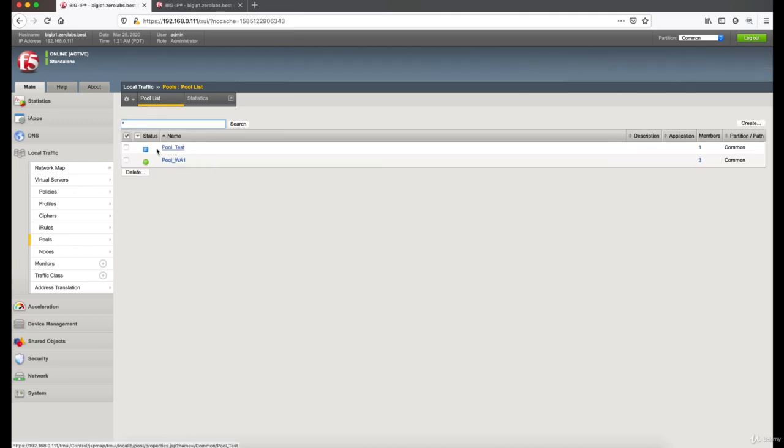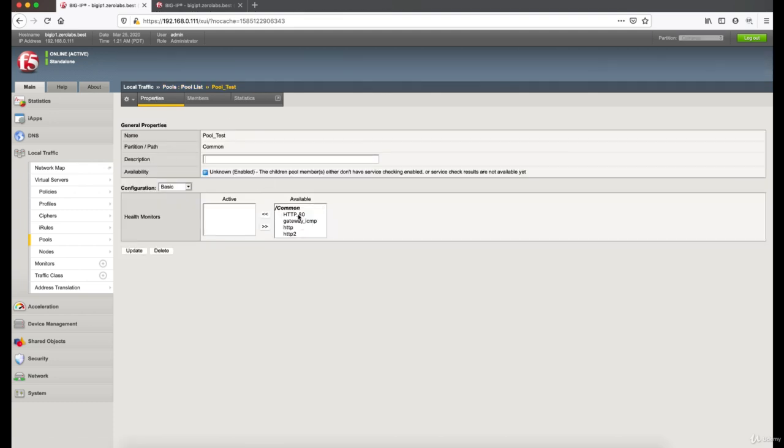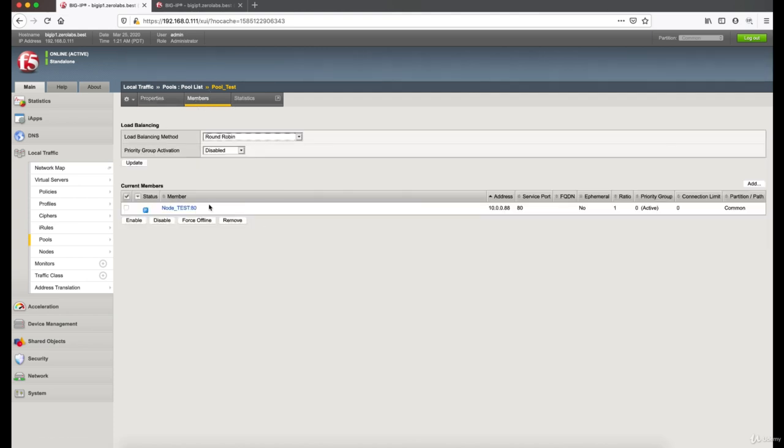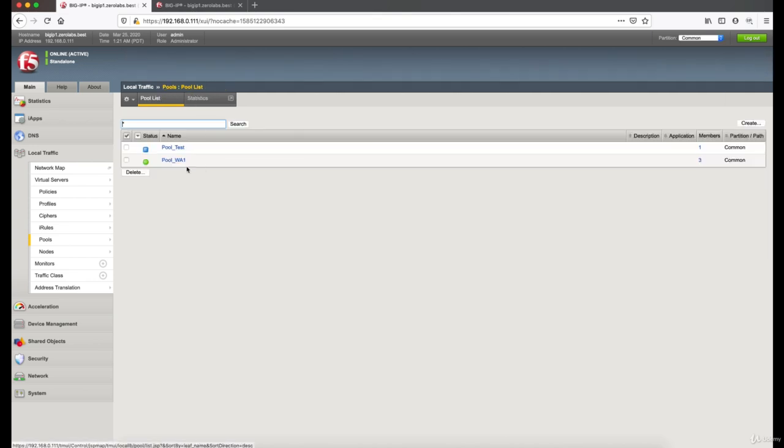It will continue to be blue because we did not associate a health monitor. If you associate a health monitor, this member does not exist, so it should show as red. In a few seconds, it should show as red.